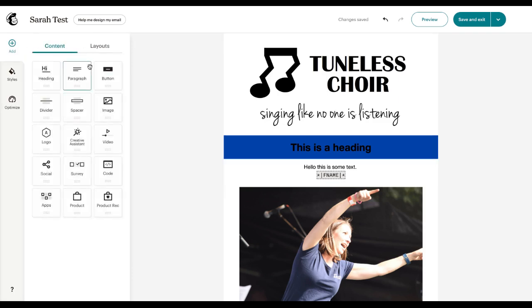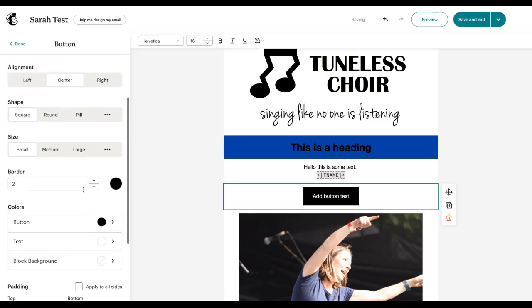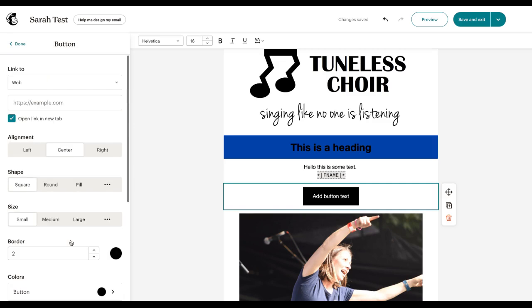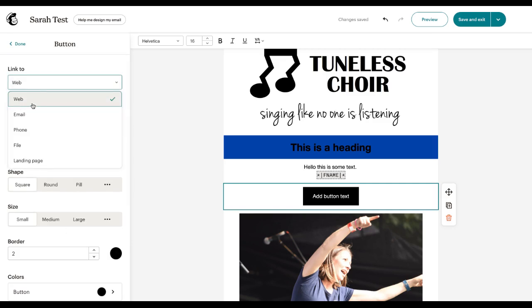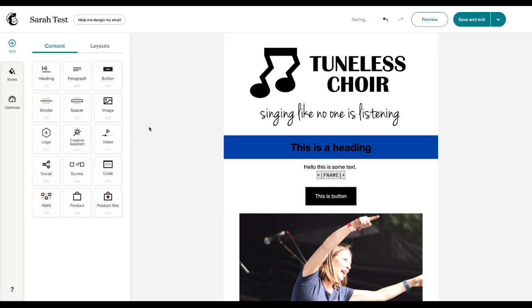And then the other block options, buttons, this is something you may well want to use as a button. So you bring in your button, you can change your colours and things over here, and then your link will be put in here, and it can either be a web link, email, phone, a file if you want to upload a file to send, or a landing page. And then just to edit the actual text on the button, you just highlight it here and just type over it, just like that. So hopefully that gives you an idea.